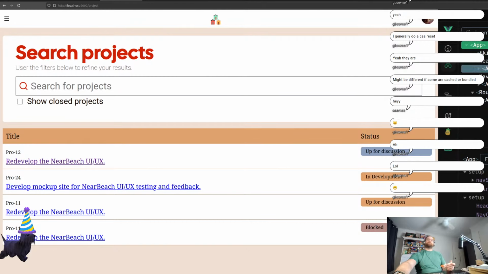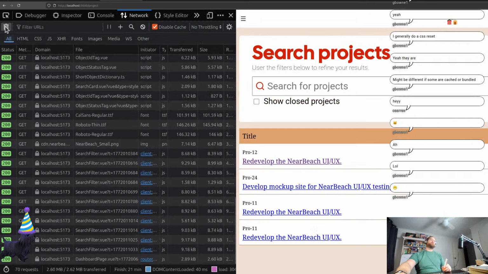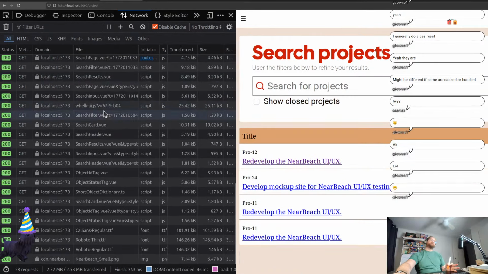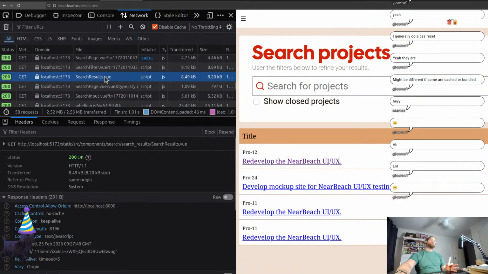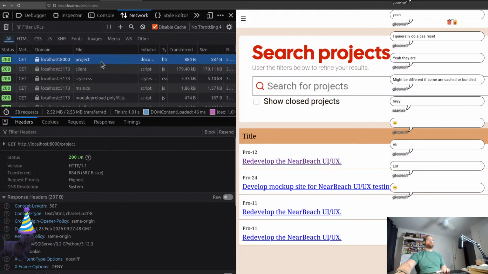I'm going to check one thing first. I'm going to bump that off to the left, open up the network tab, delete everything, and just hit reload. We've got the search results view. We've got the project, which is only going to be 884 bytes, which is extremely tiny.